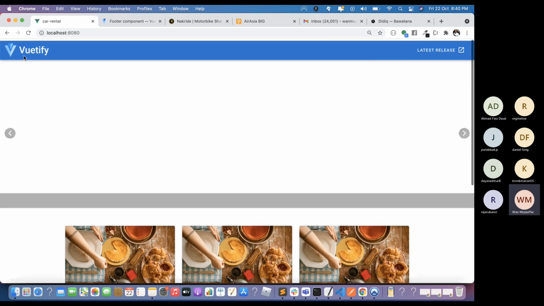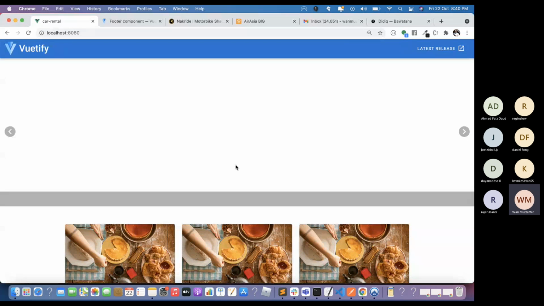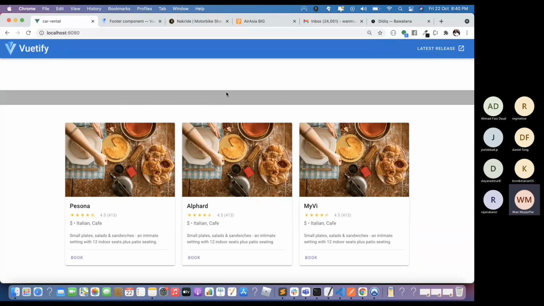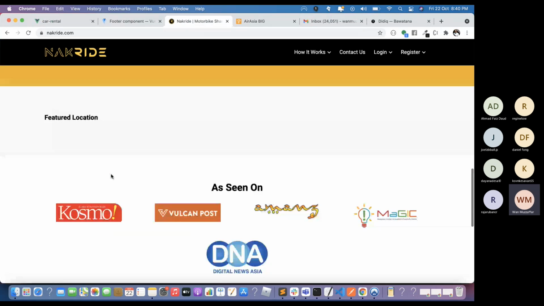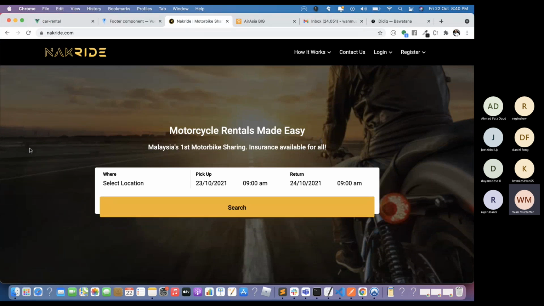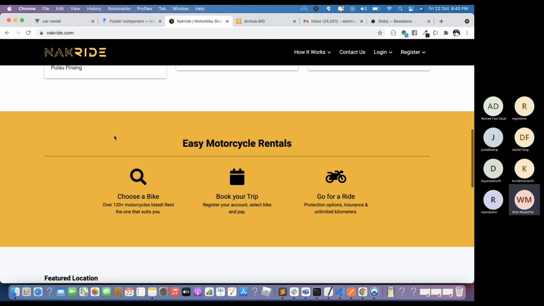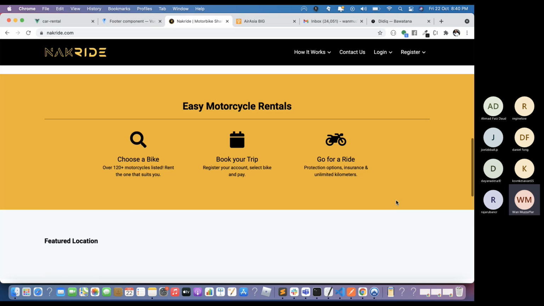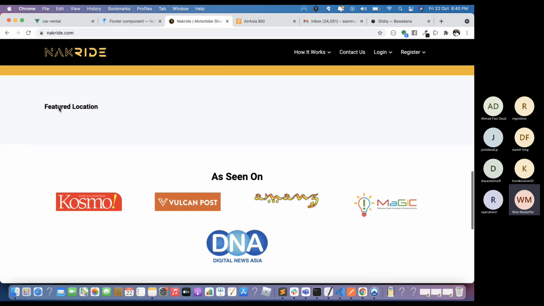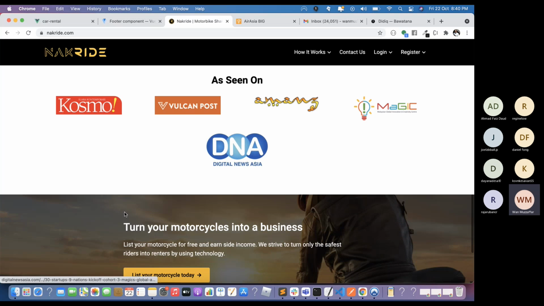Bahagian pertama, the first section of our website, carousel. Second section is this, right? Let's say this website. So this is the first section. This is the second section, right? This is the third section. So every time you want to create a section, sebab tu aku cakap nama section, then you add section ID, right? Section ID.